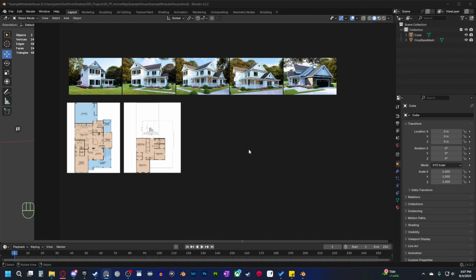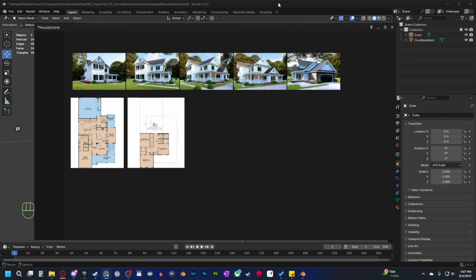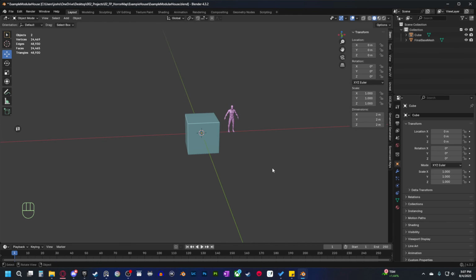Okay, so let's go ahead and go into Blender now, and I want to talk a little bit about the setup that I have for Blender because it might be a little bit different than yours.